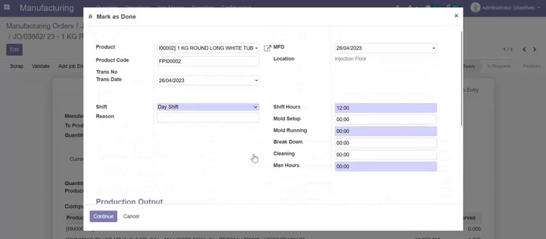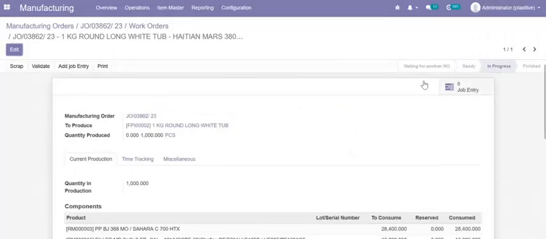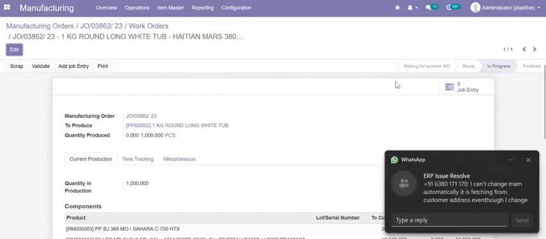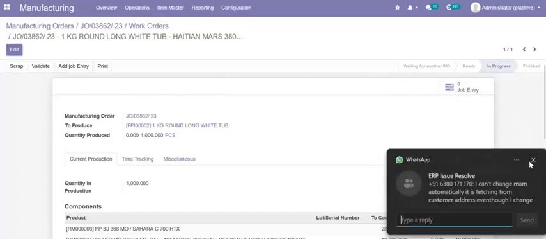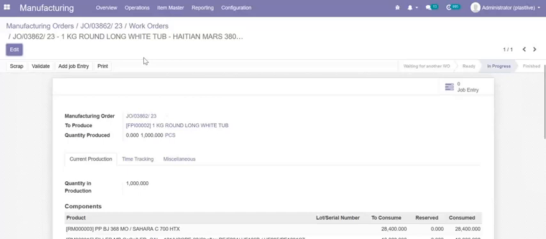Once the job entry details have been updated, you can save the job entry record, and your production manager has the facility to approve that record. So once the job entry has been validated, automatically the stock that has been entered in the batch output will be added to your inventory on hand quantity of the product.